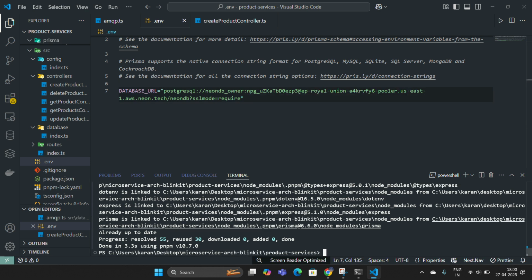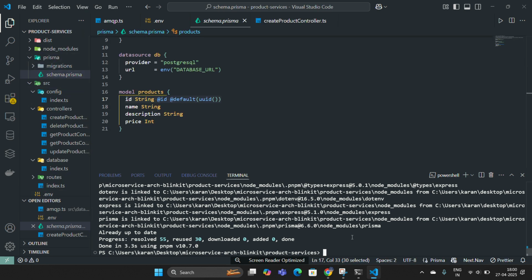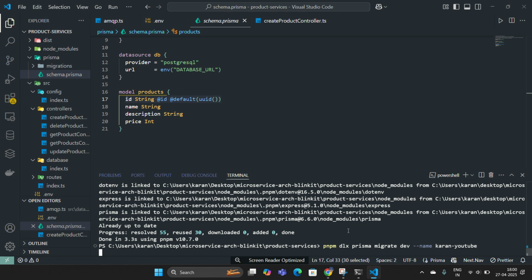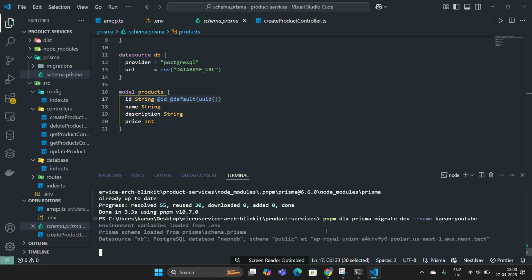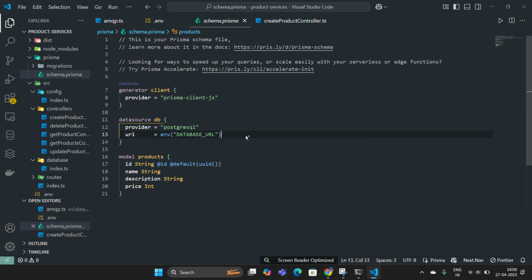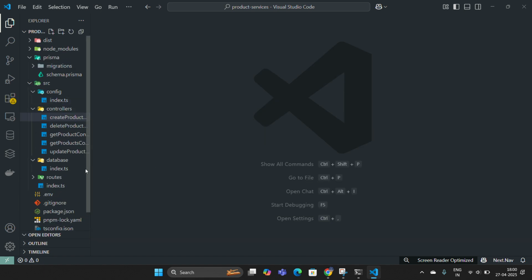Now we have to migrate our schema to this database. To do this, you have to run pnpm dlx prisma migrate dev --name init. You can give any name, but I'm using current YouTube. This will take some time, but it will happen eventually. Now remove these files, and now we have to implement our Redis.